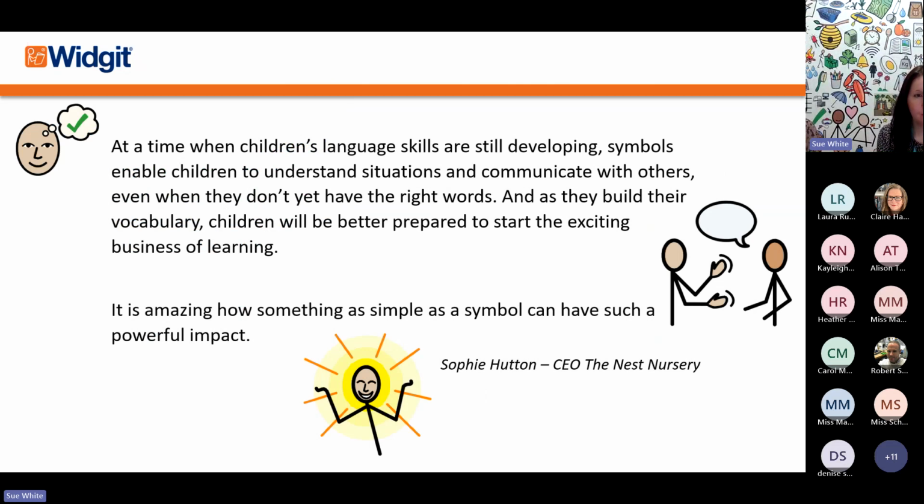And then just finishing, although we will try and get this video to work, just a quote there from one of the nurseries that actually contributed to the early years guide. And I think it just sums up really how symbols can be so useful in an early years setting.